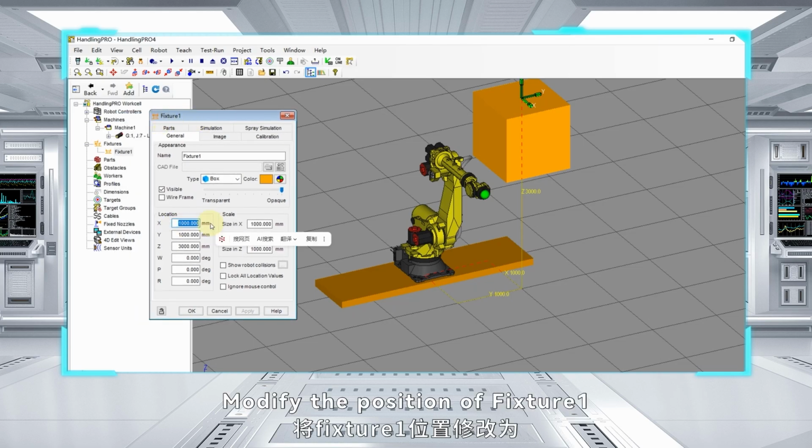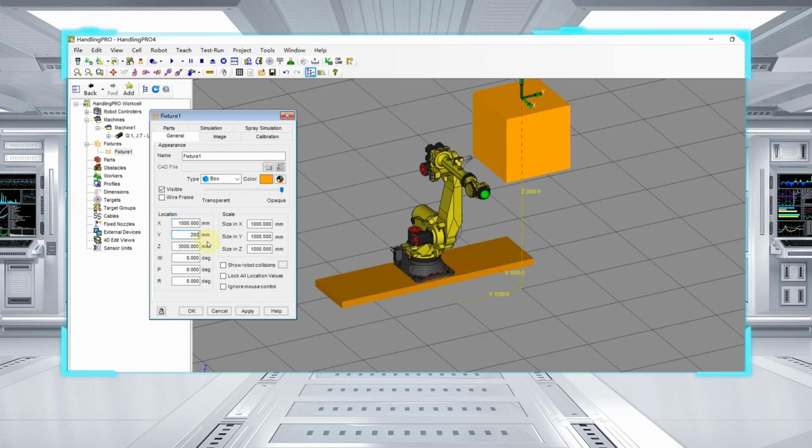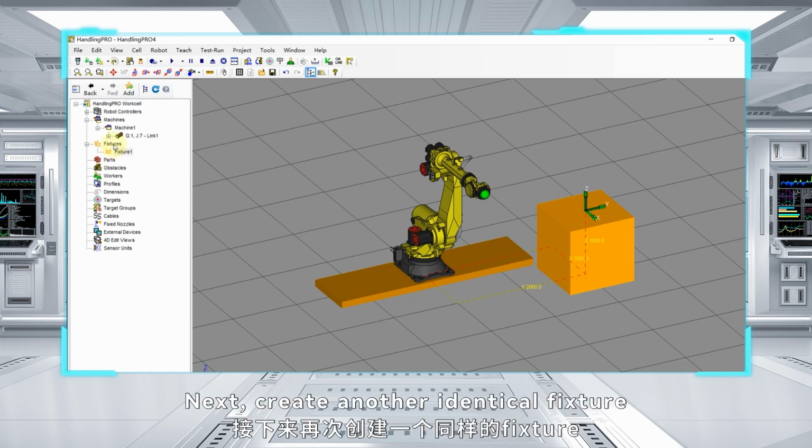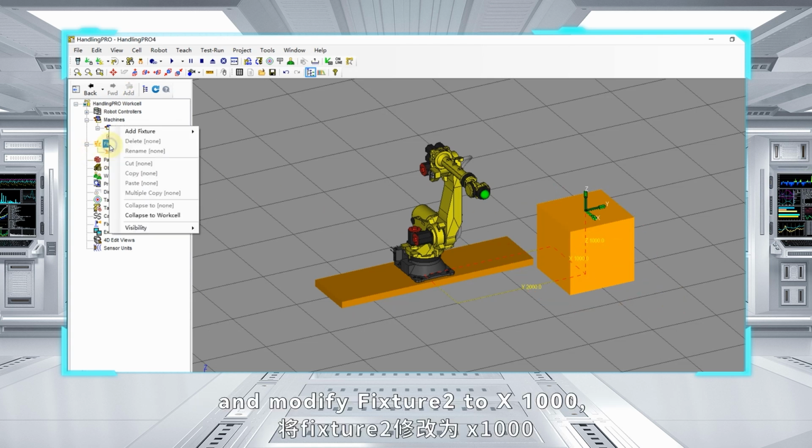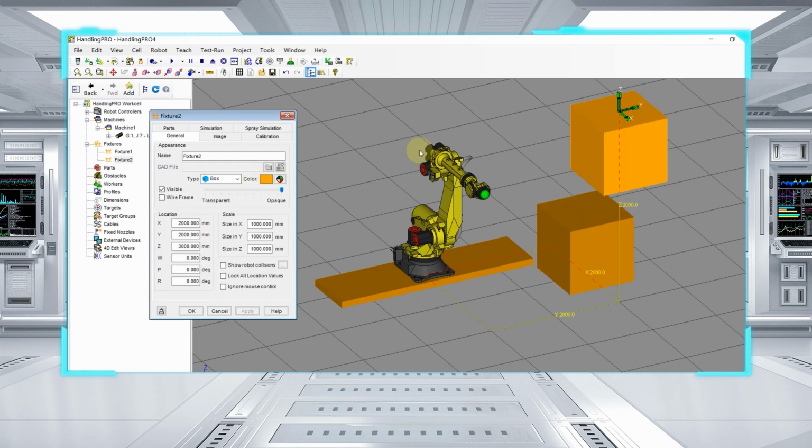Modify the position of fixture 1 to X1000, Y2000, Z1000. Next, create another identical fixture and modify fixture 2 to X1000, Y-2000, Z1000.